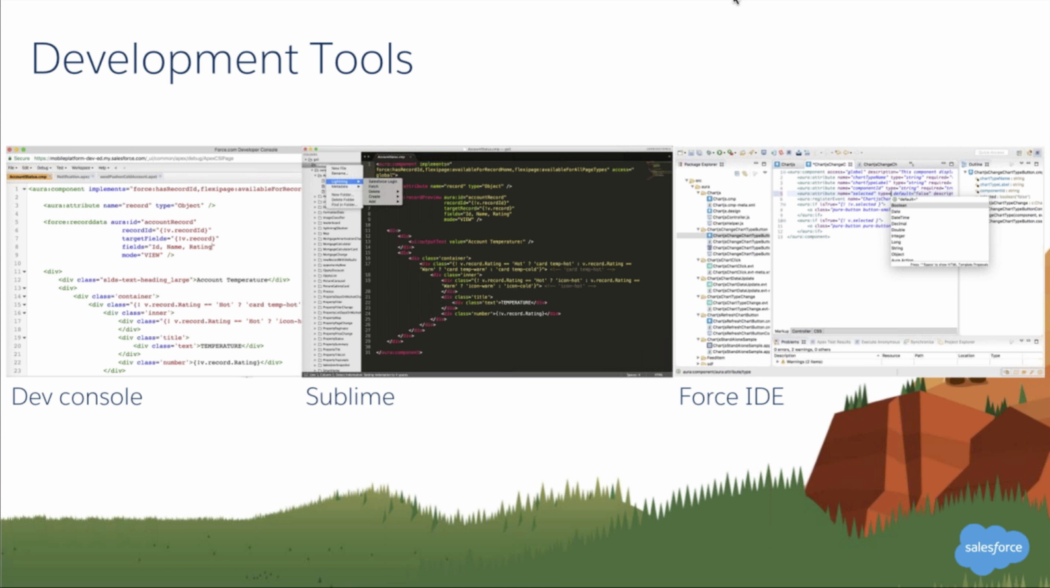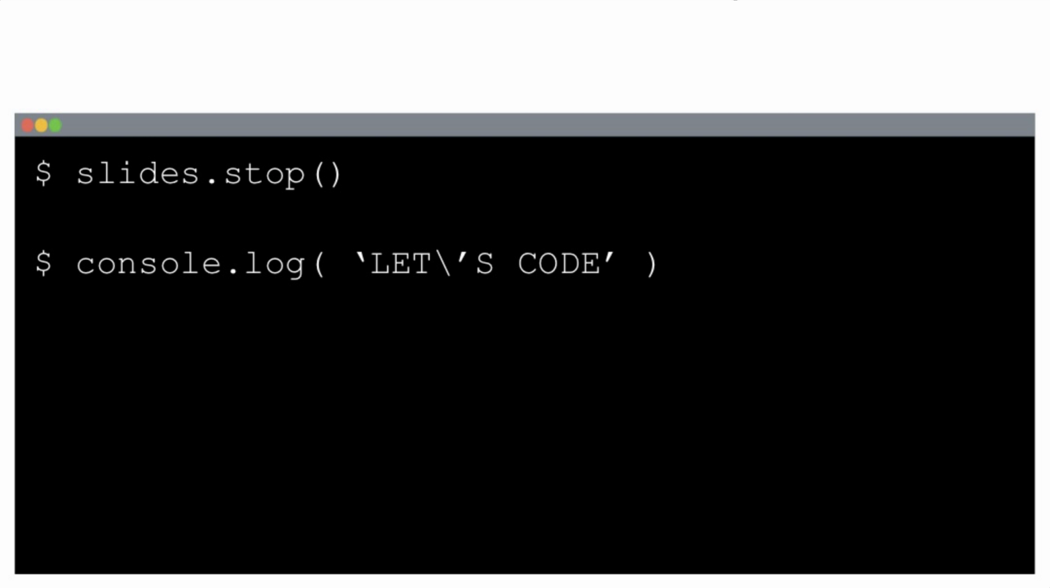So on the development tools, we of course have our web-based IDE, the Dev Console, as well as a plugin for Sublime and Eclipse, of course, with the Force IDE. So I know you guys are tired of slides. I'm tired of slides. So let's just go into it and let's start to look at some code, shall we?